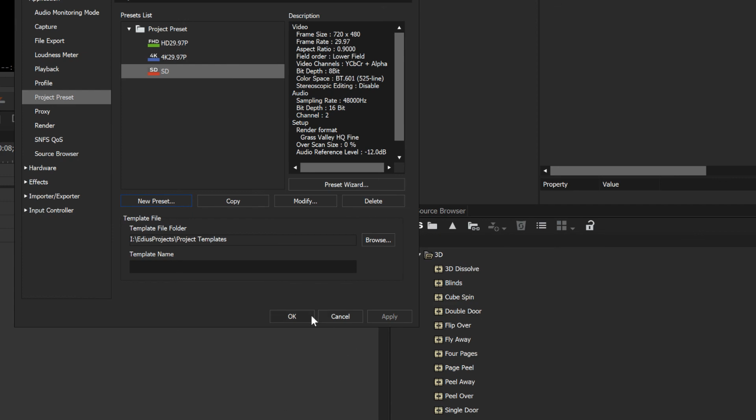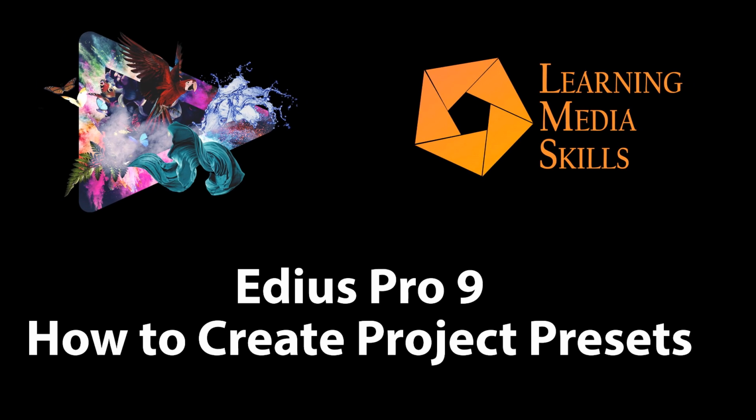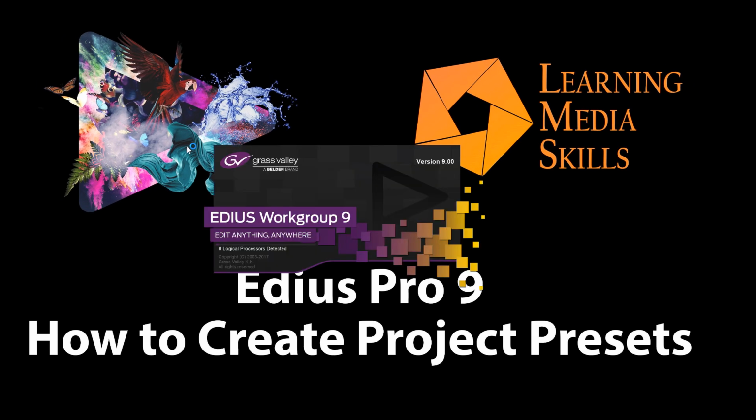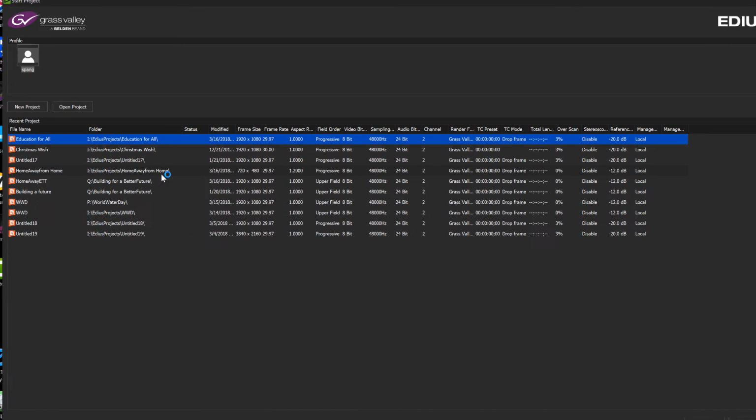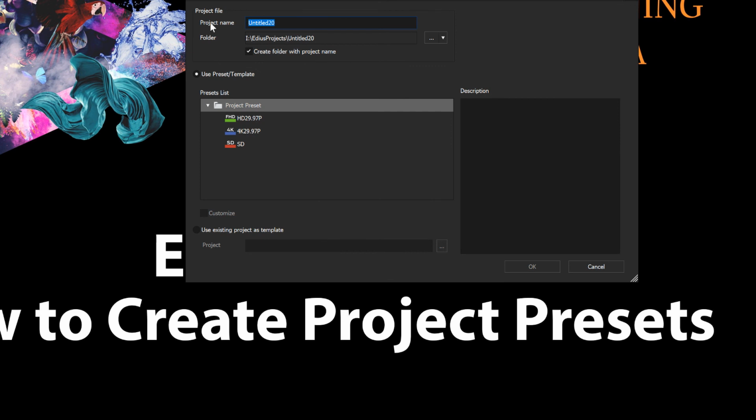Okay, so now we have 3 settings. Let's hit OK and close out of our project, start up our project again, and see if those 3 settings are there. Hit New Project. And here's our 3 settings.